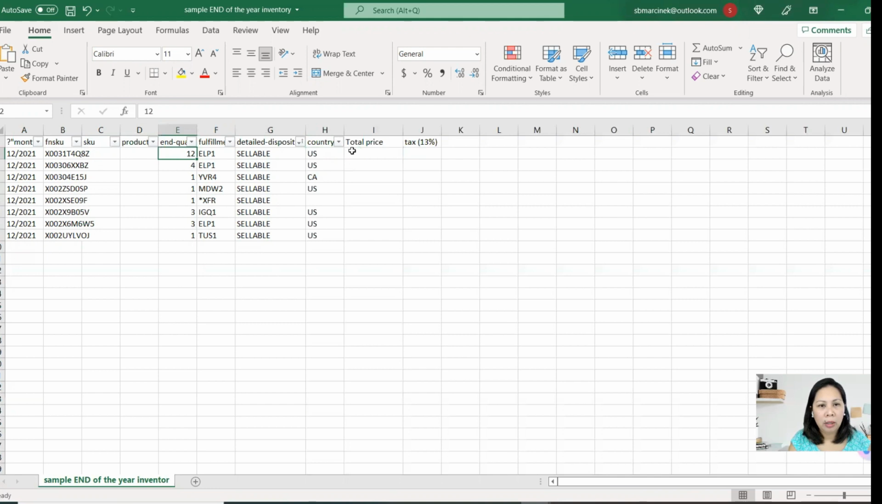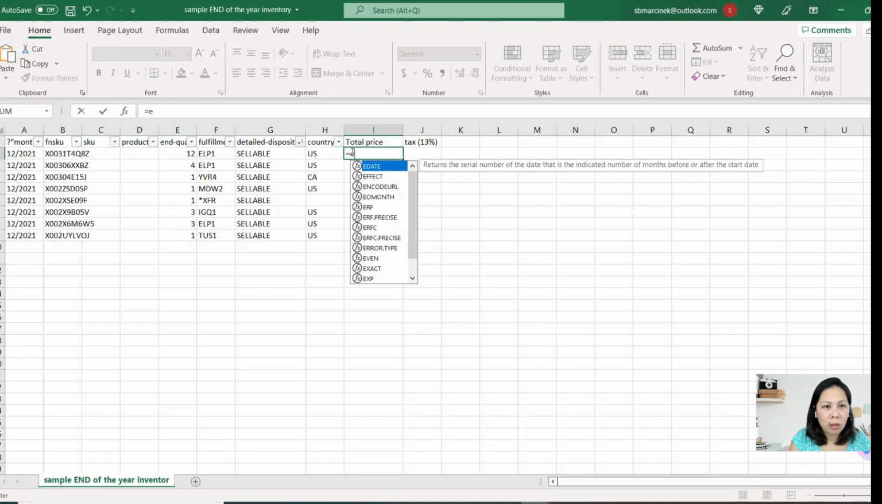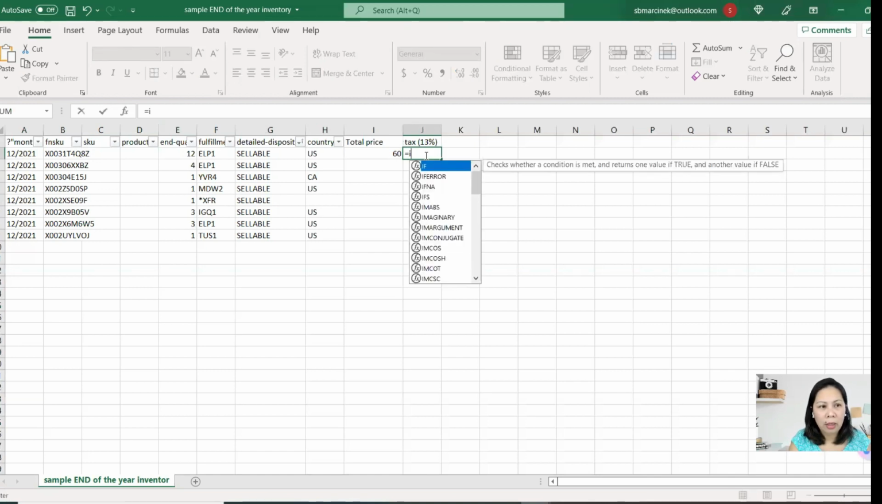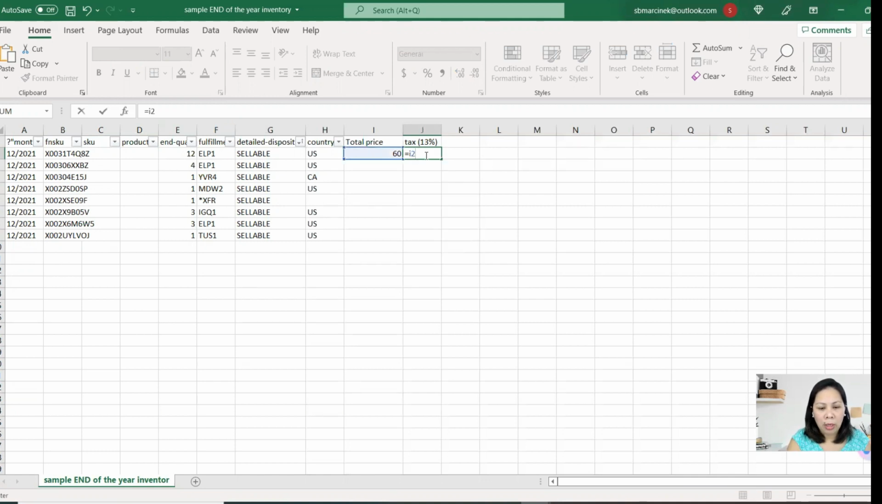multiply, okay? So for example, let's just say it's $5 before tax. So you're going to do equals E2, so E2 is this one. E2 times how much is the price? Let's just say $5, so E2, $5 total price. And then the formula here can be equals I2 times 0.13, okay, 13%.